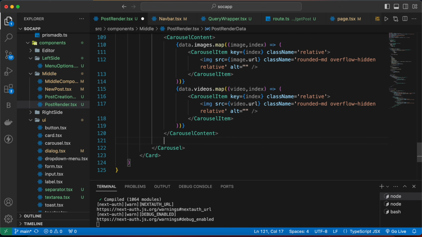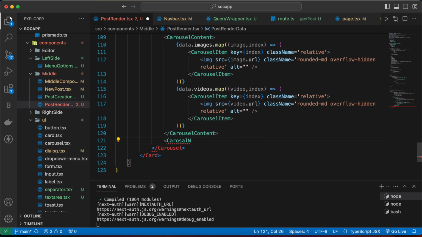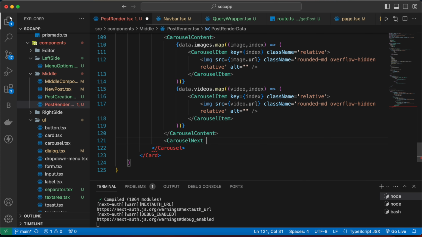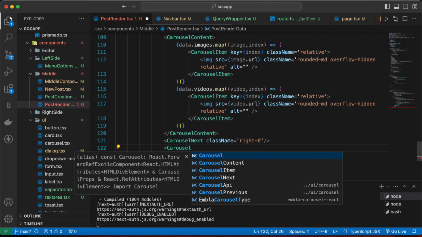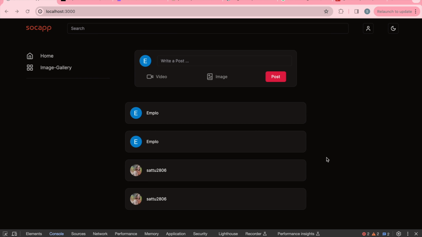And below this CarouselContent we are going to have the carousel next and previous buttons, so we can have CarouselNext, and a class name with position absolute, and position will be right-0. Close this, and then we are going to have CarouselPrevious, and give it a class name of left-0. Now let's save and go back to our browser, refresh it.